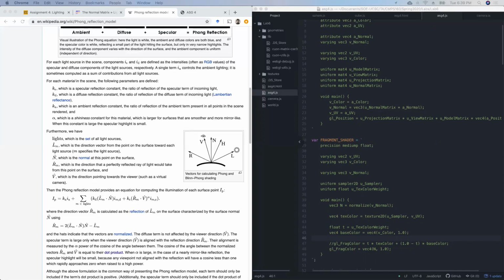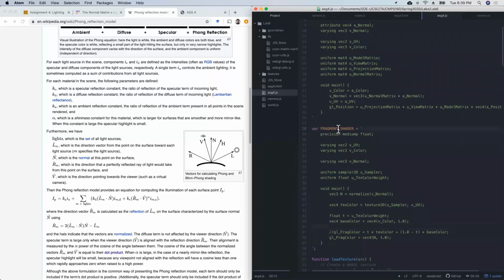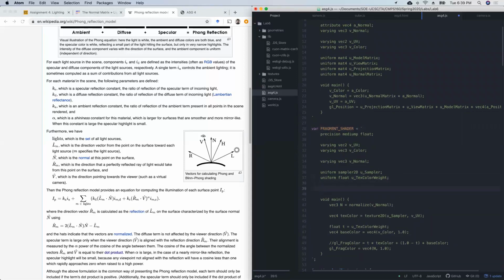So let's create a uniform here in the fragment shader. Remember, all our color computation is going to happen here in the fragment shader. So I'm going to make a new uniform for the light position. I'm going to call this u_lightPos.